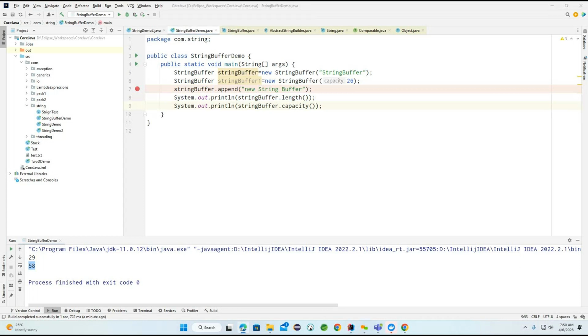So any questions? Does anyone have any questions regarding these two methods and constructors?